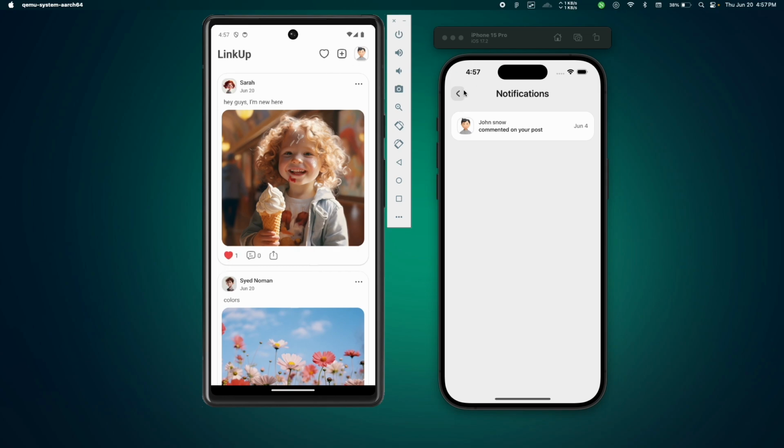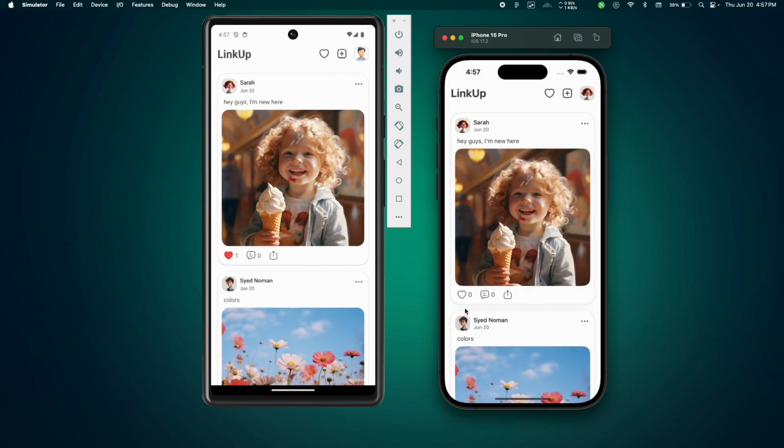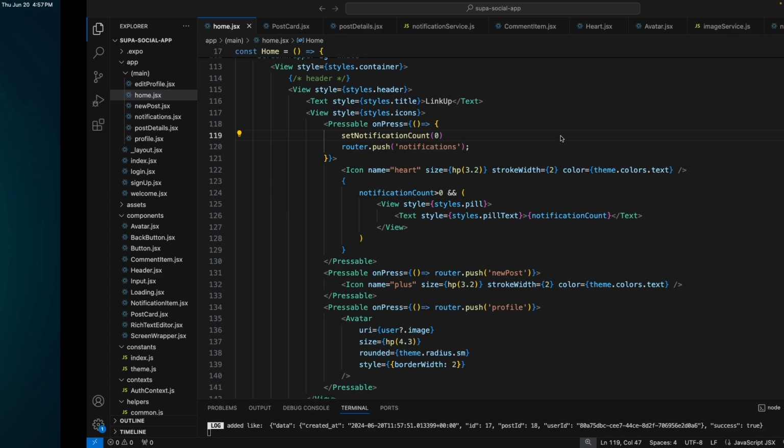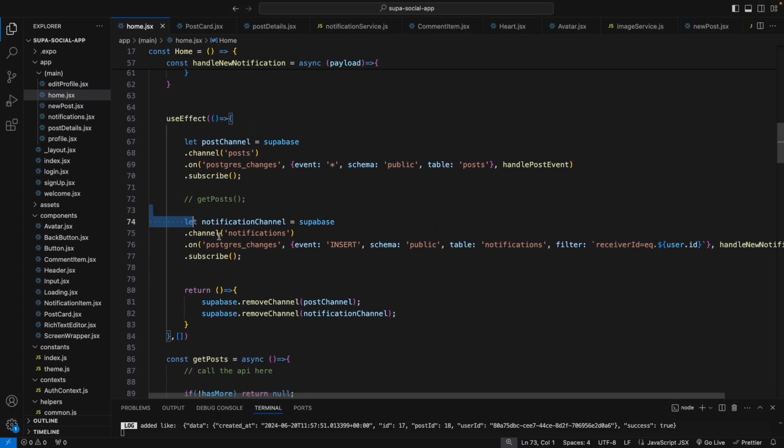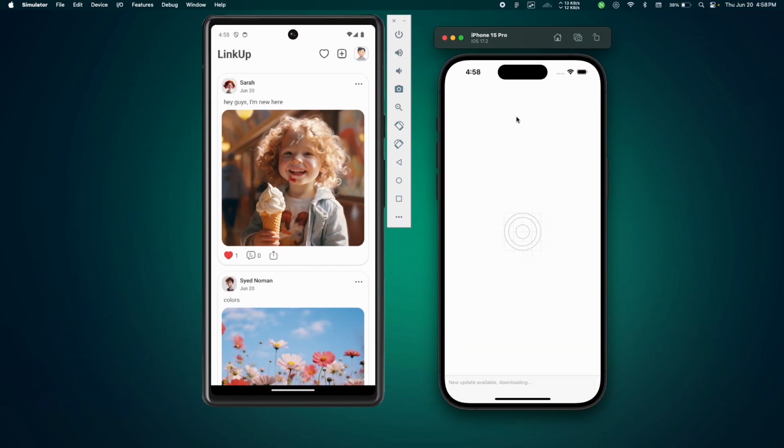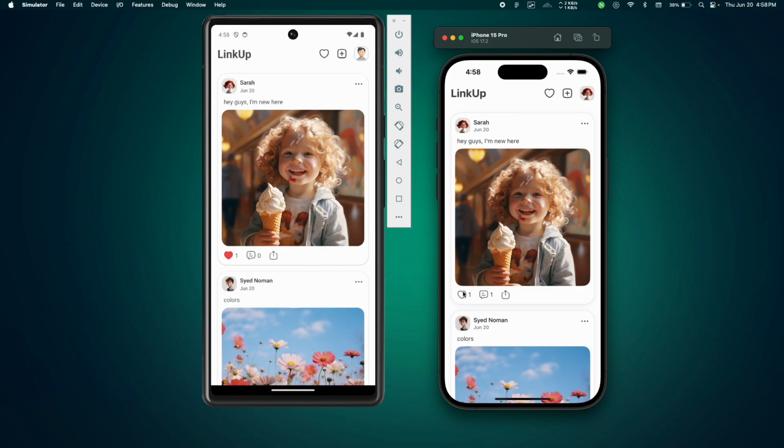So if I like this, it won't reflect on the home feed because we haven't used the real-time updates for the likes, but you can just add a new channel here, listen for the likes, and then update the home feed, and this will just work. So let's just reload, and there we can see the like.